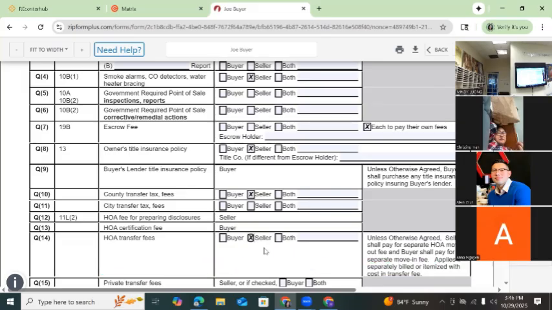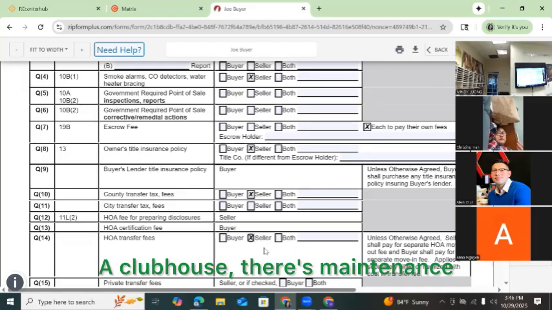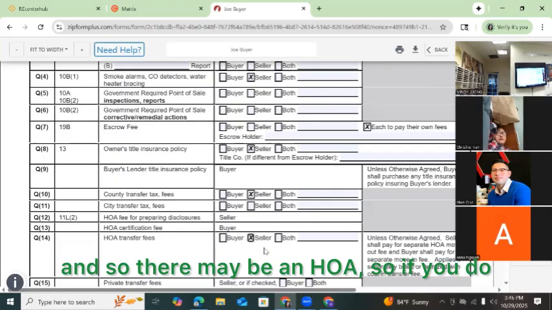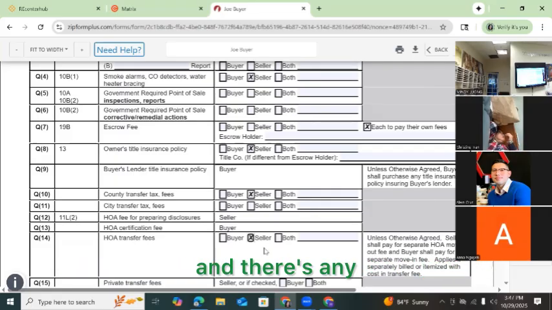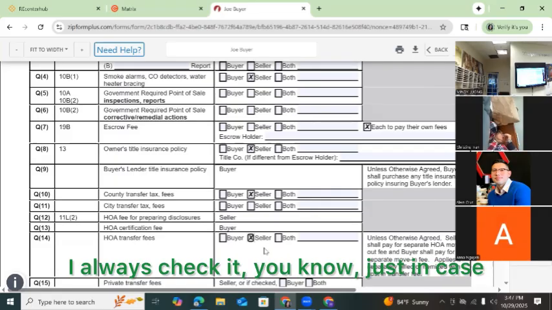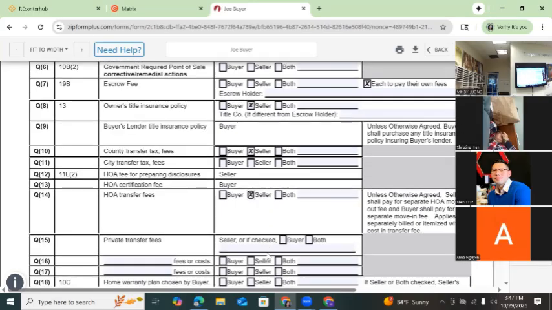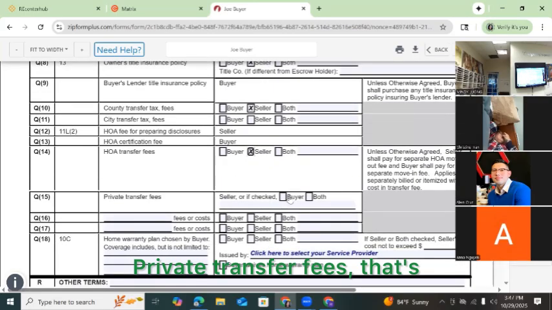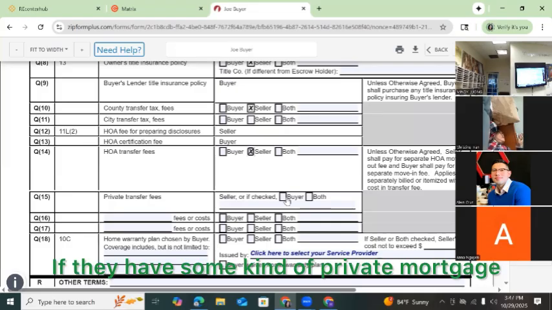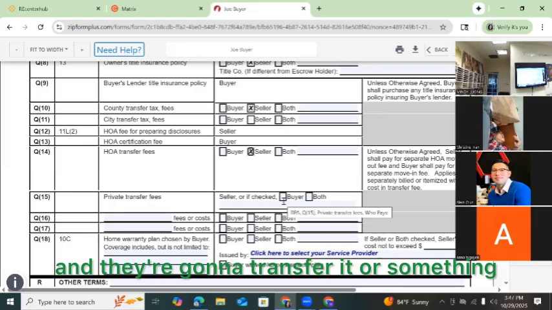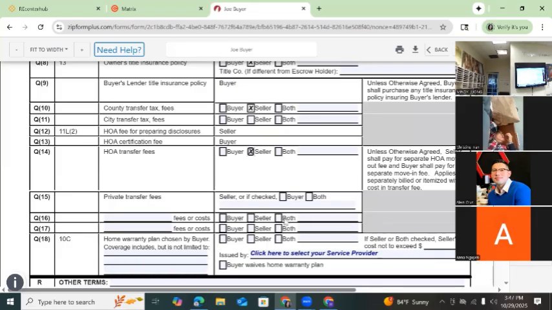There's either a pool, a clubhouse, a playground, there's maintenance, and so there may be an HOA. I always check it just in case. There's not always HOA transfer fees, but if there is, the seller pays for it. Private transfer fees are very, very rare. If they have some kind of private mortgage and they're going to transfer it, then that's something, but I don't run into that.